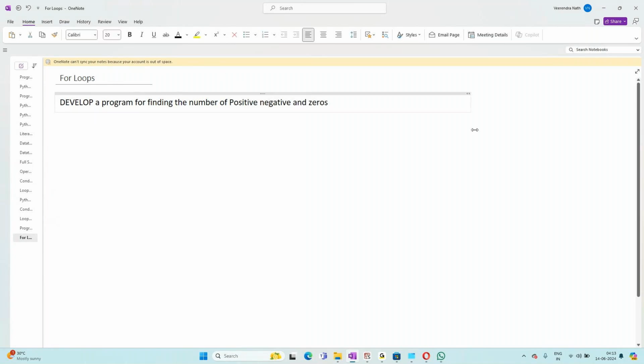Okay, so we are going to find out the positive numbers, the negative numbers, and the zeros in a list. So that is our aim here. So we need to find out the positive numbers, the negative numbers in the list. Okay, so for example, I have a list.